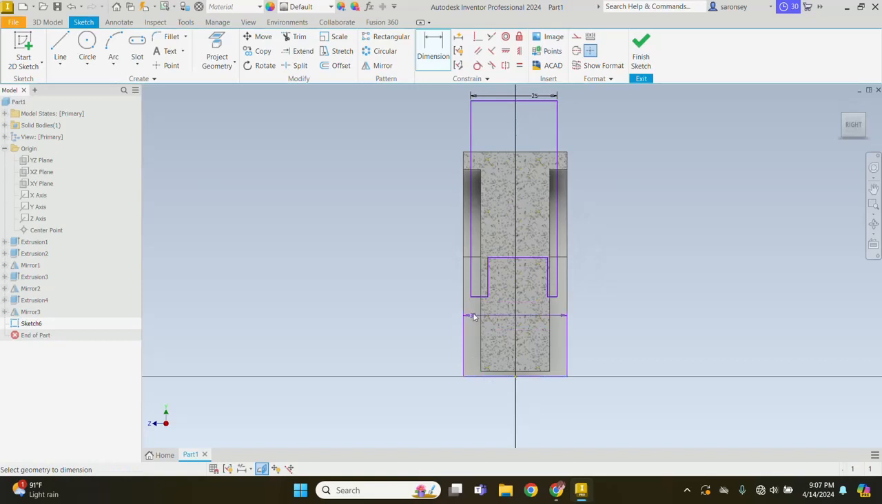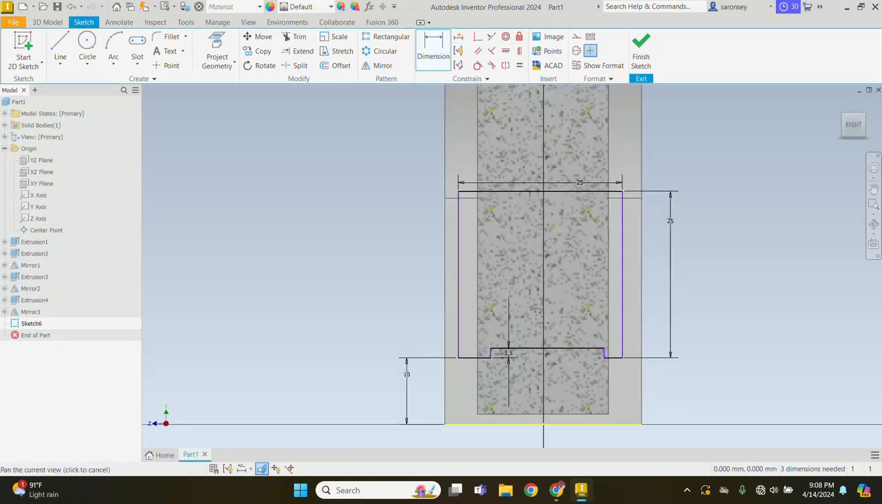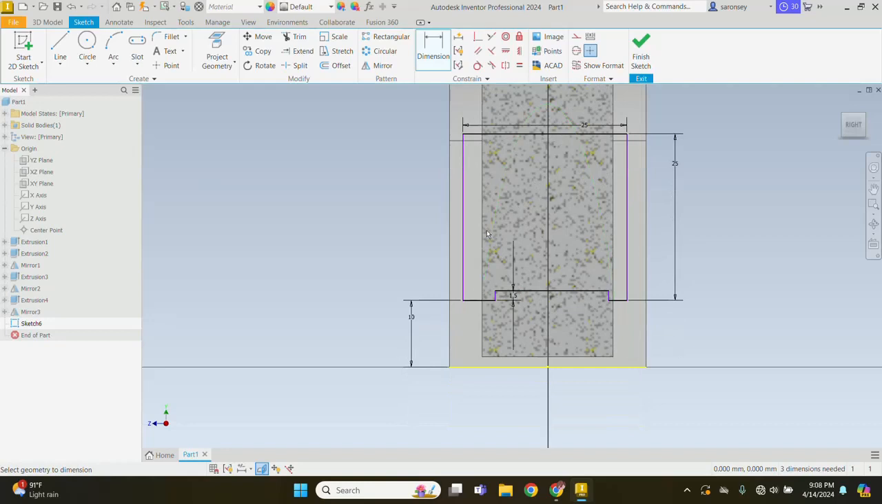The distance between this line and this edge is 10, enter. And then this vertical line is supposed to be 25, enter. This line is equally 1.5, enter. And then okay, the distance between this line and this point is going to be 12.5, enter.